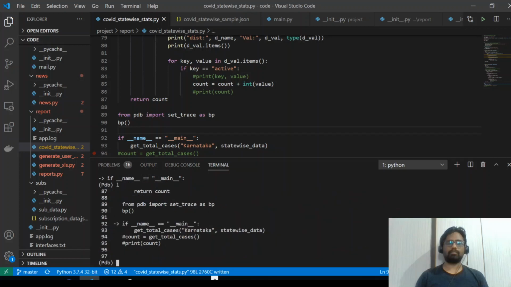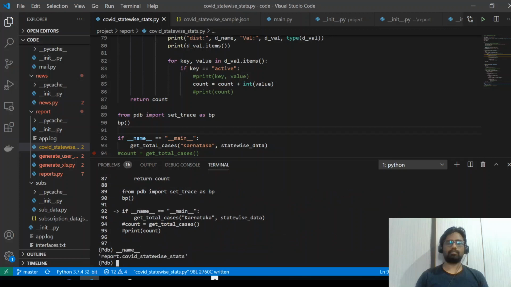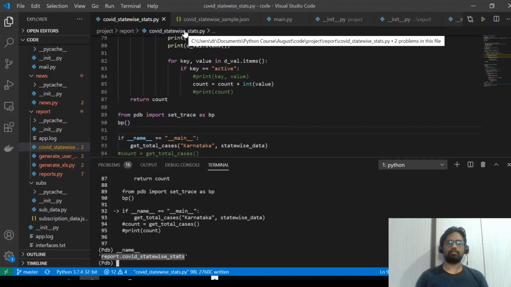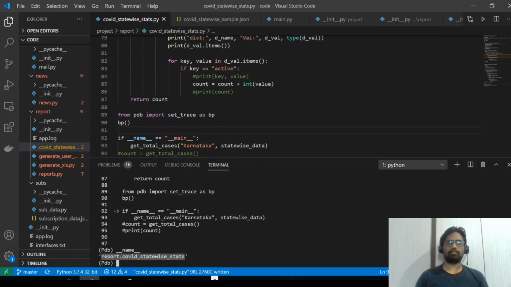Okay, I am here. So if you look at name, now you can see that the name is not main. So name is actually the module's name. That means report.covid_statewise_stats, which is nothing but the module name here. So that is why we use this particular snippet, saying that only when I run this as a main file, or directly run it, call this, or else do not call this.